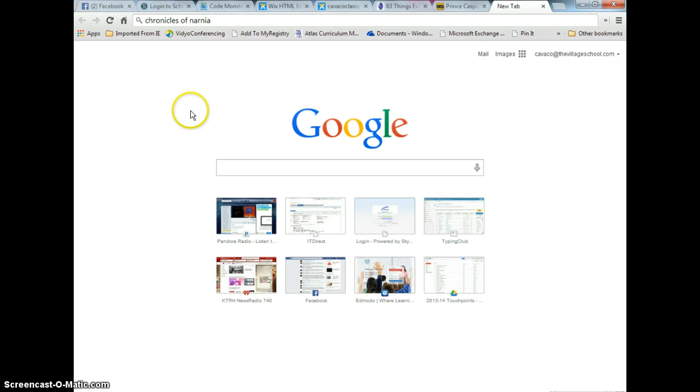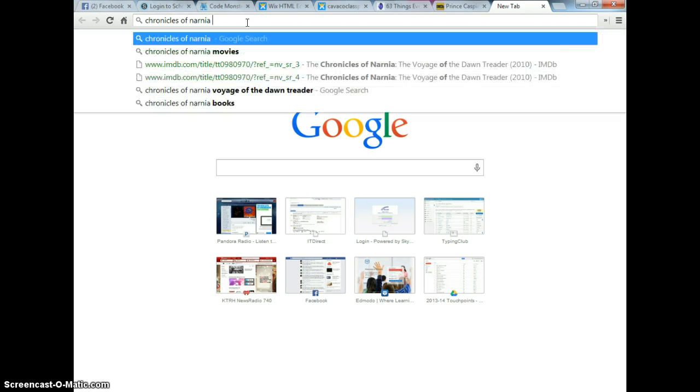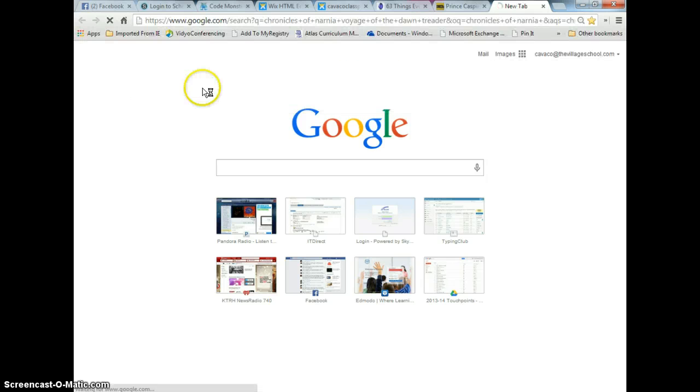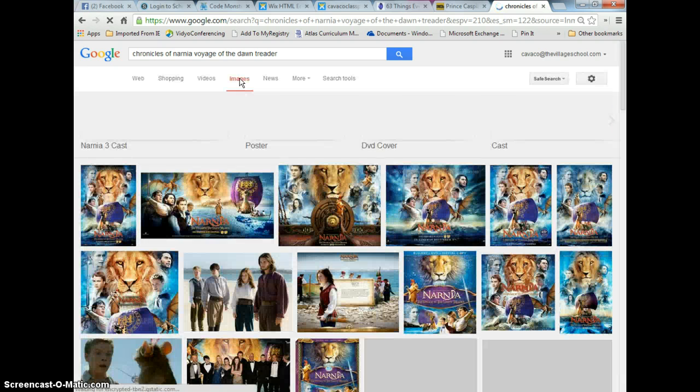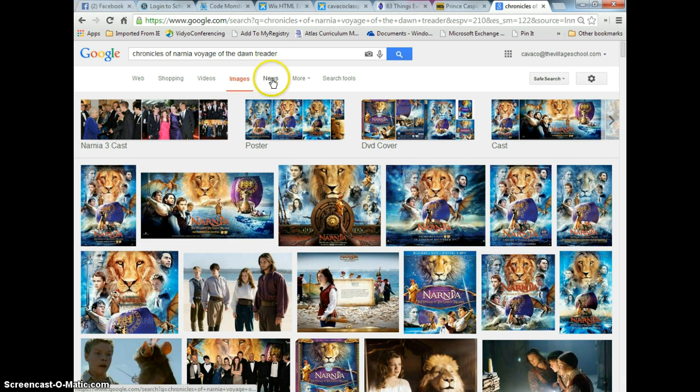In this lab, you always want to use Google Chrome. And right up here, you can just type in the search terms. So Chronicles of Narnia, Voyage of the Dawn Treader. Okay, and then I'm going to click on the Images tab. And for your PowerPoint, you want larger images. You don't want anything that is a thumbnail. So this one right here, 214 by 317, is not big enough to be high quality on your slide.